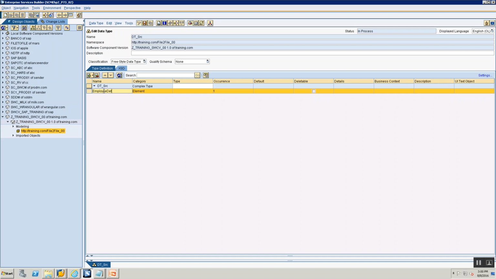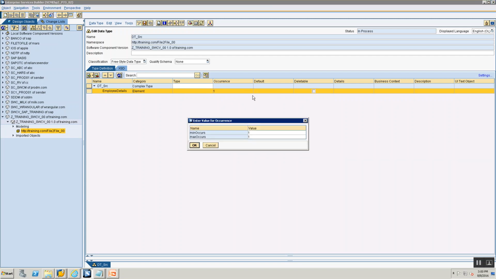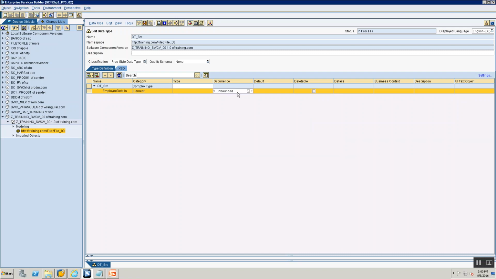Okay, but before that, remember what we had told, one file can have multiple employees, right? So I'm saying employee details, okay, and then I'm going to say the type as 1 to unbounded. One file should have at least one employee, and it can have the max occurrences unbounded. So I went to occurrence and made it 1 to unbounded. So under my source structure, I have an employee detail structure.